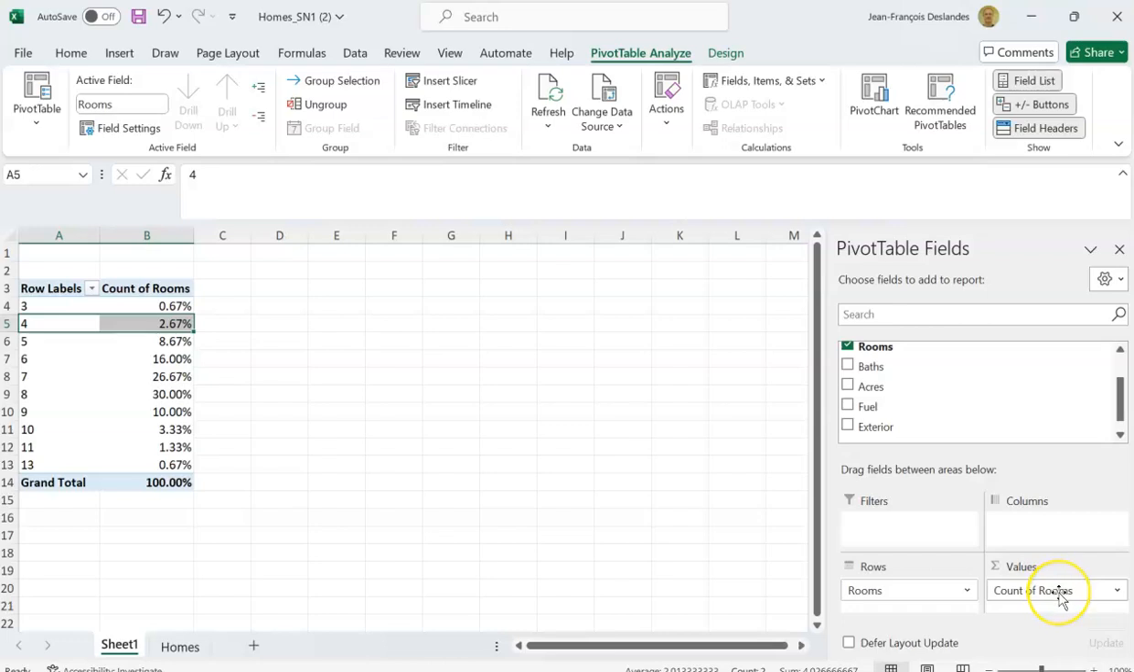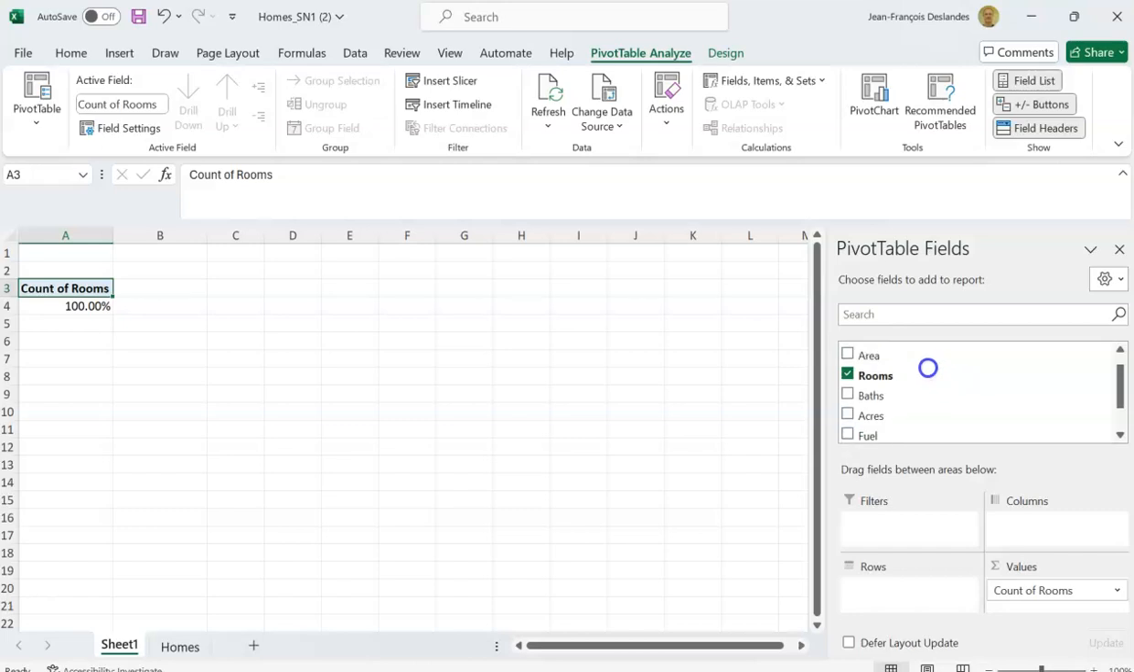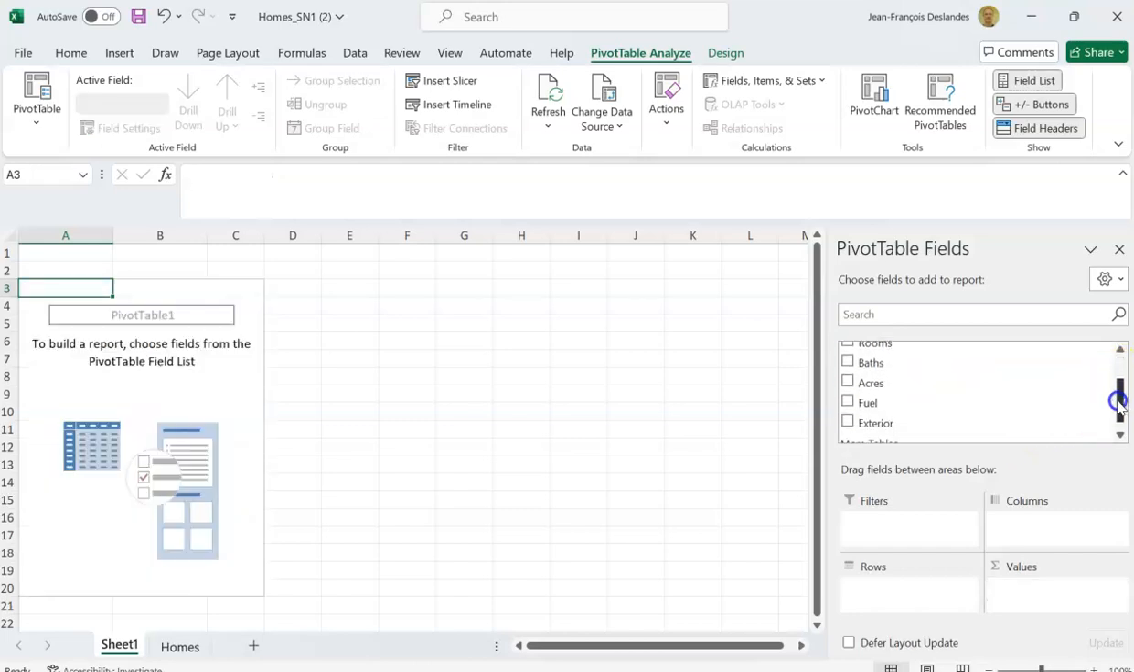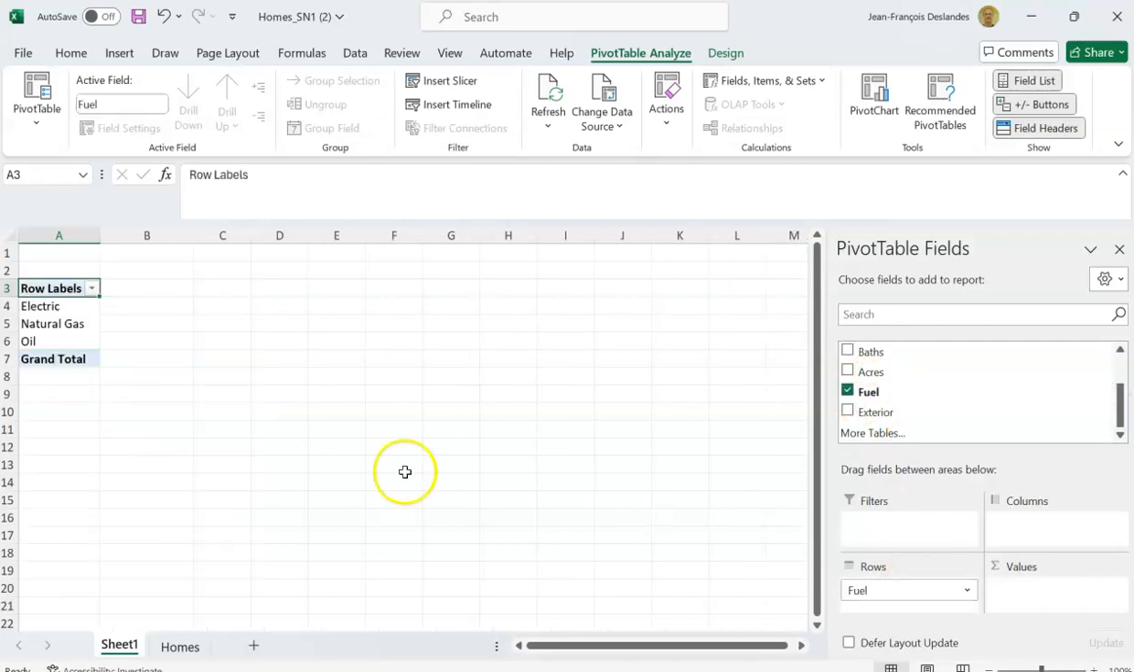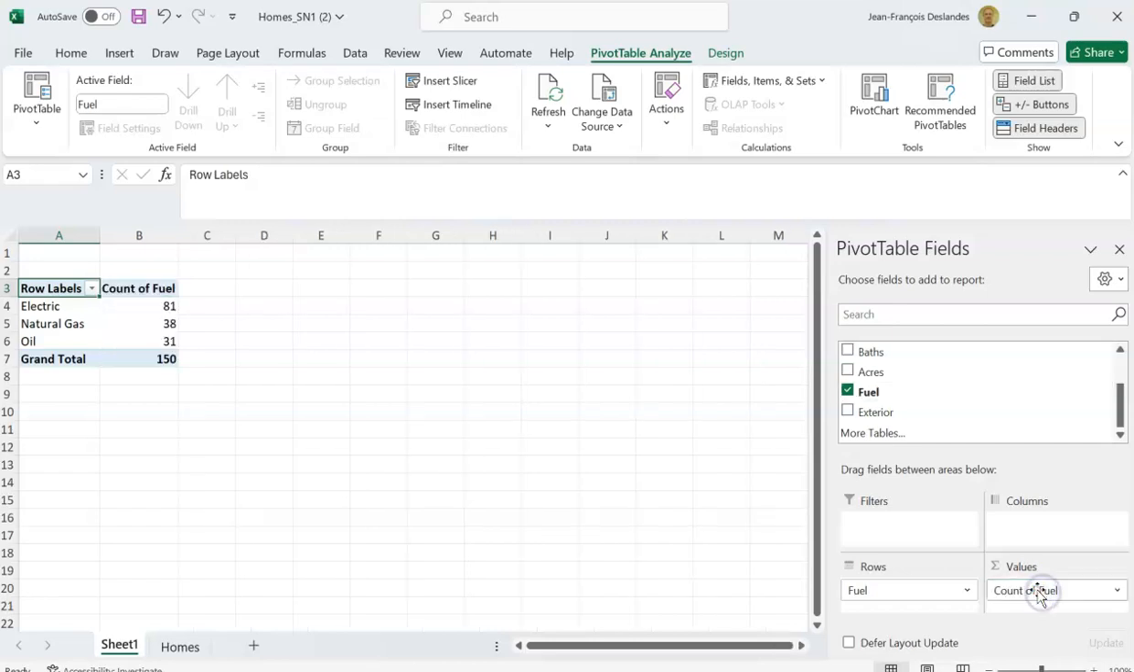I was saying earlier that the pivot table option is super easy to use because if you want to change your mind or do something else, it's easily adaptable. I'm no longer interested in discussing rooms, so I'll put them back in the little bin at the top. And maybe this time I'd like to see how many houses use a certain kind of fuel. So 3 different kinds of fuel or energy sources are used to heat the houses: electric, natural gas, and oil. And if I want to see how many houses fit into each category, I'm going to drop fuel.